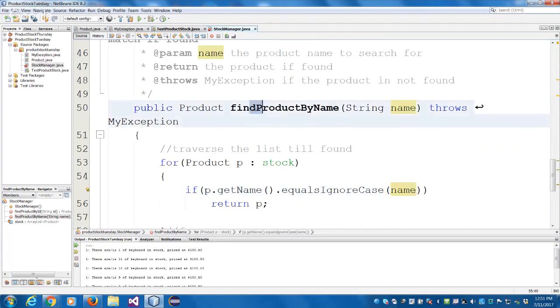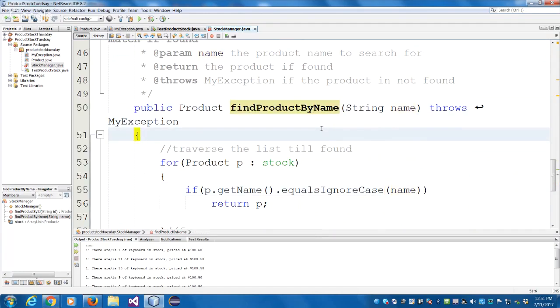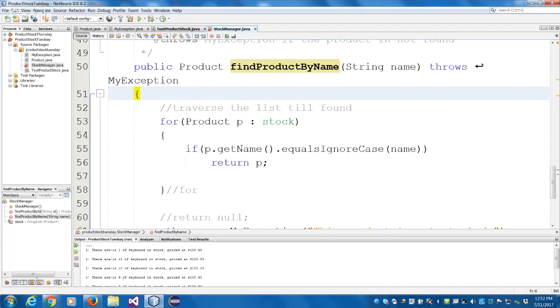The name had to be different. I couldn't overload it because the parameter list was the same. And overloading can only be done if the parameter list is different, right? It cannot be done if they are the same. All I did was traverse the list till found. This is going to give me the first occurrence.